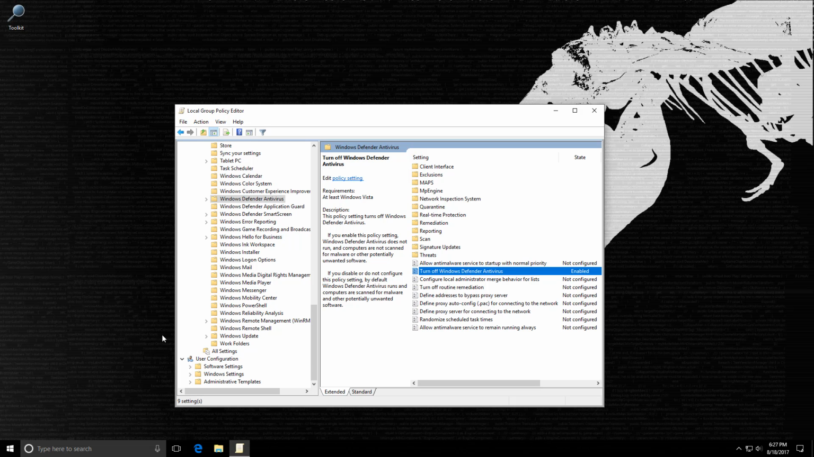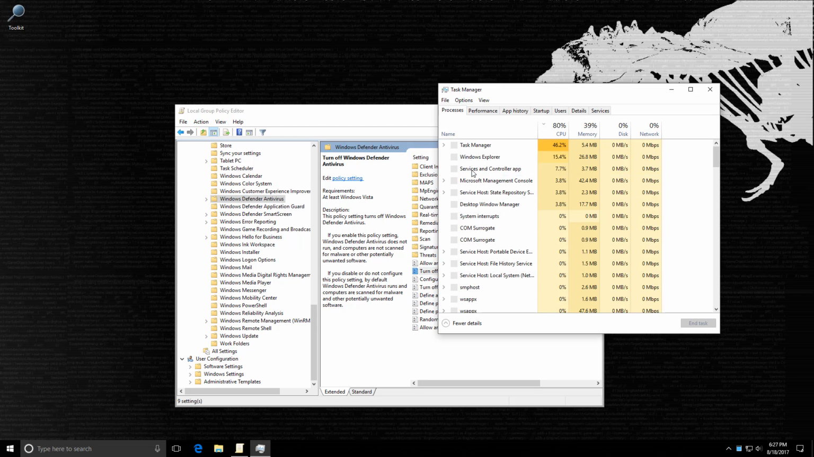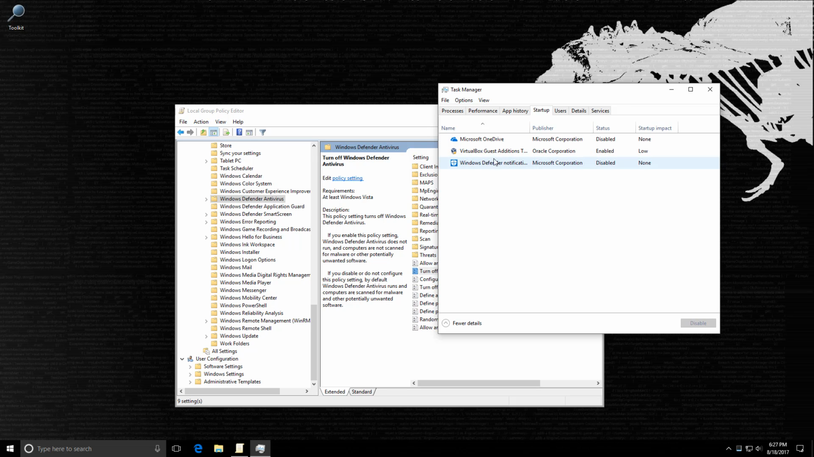Sometimes this alone is not enough to discourage Microsoft from getting in your face, so what you want to do is check your startup items in Task Manager. And if you see this Windows Defender notification, make sure you turn it off. And I'm going to show you how to also delete this entire setting.